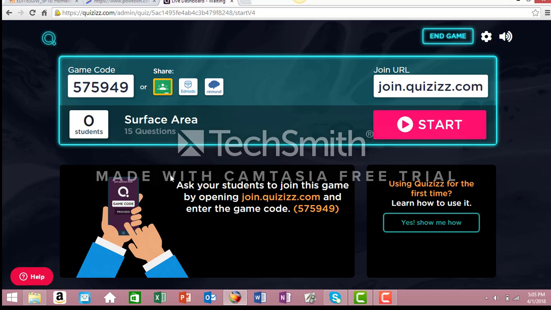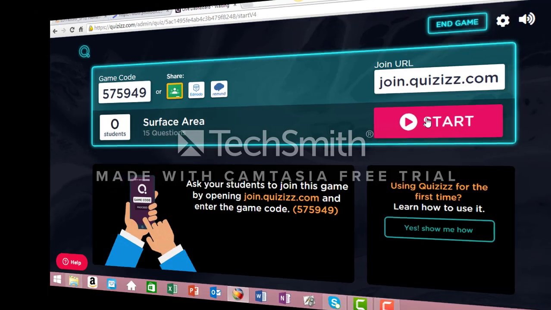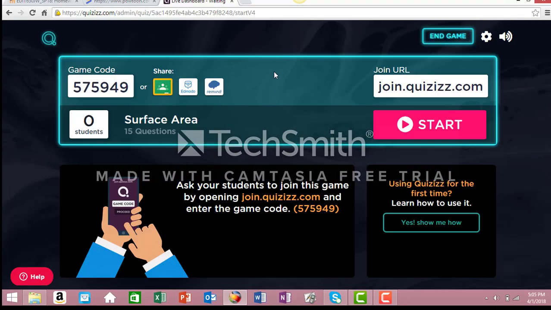Once everybody is displayed, it's going to show the number of students that are actually logged into your Quizizz Live, and then you as the facilitator will just press start. Once you press start, the Quizizz Live will be displayed, and the students will have a chance to do the assessment. And that's basically the basic navigation to Quizizz Live.